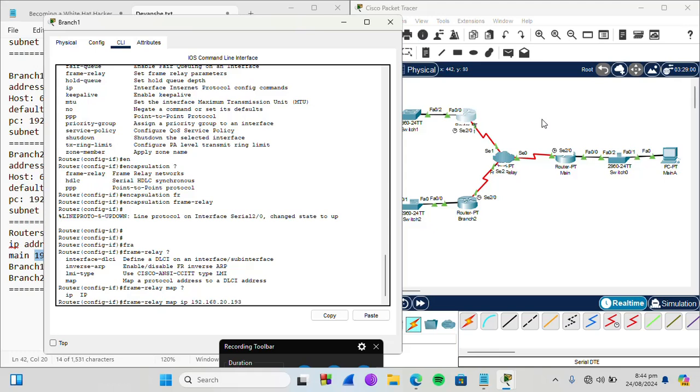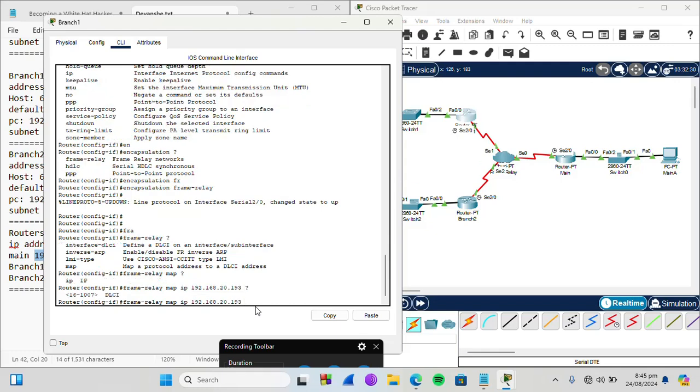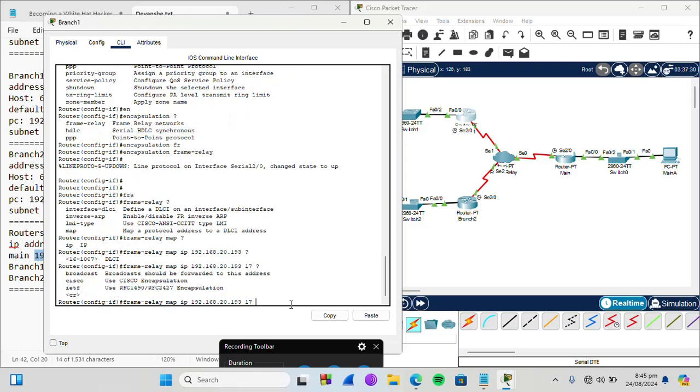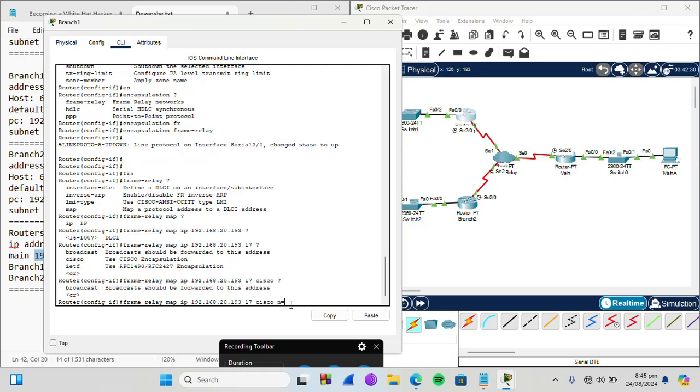So 193 has been assigned in this serial port, not the default gateway, no, but the serial. After that, you can press question mark space, then question mark if you don't know anything. Then you can choose any number from 16 to 1007. Then you can press question mark again. You can choose any. In this case, I'm choosing Cisco. Then I can even broadcast.